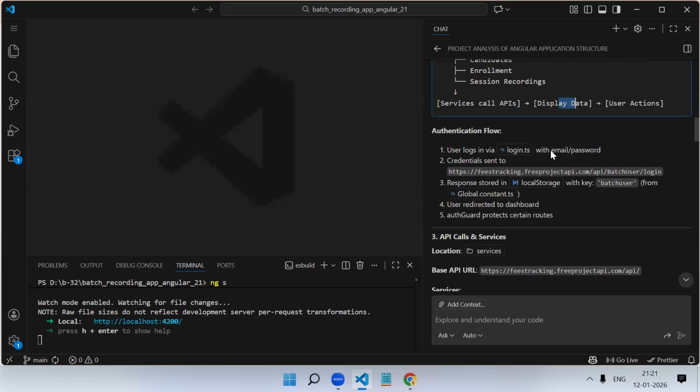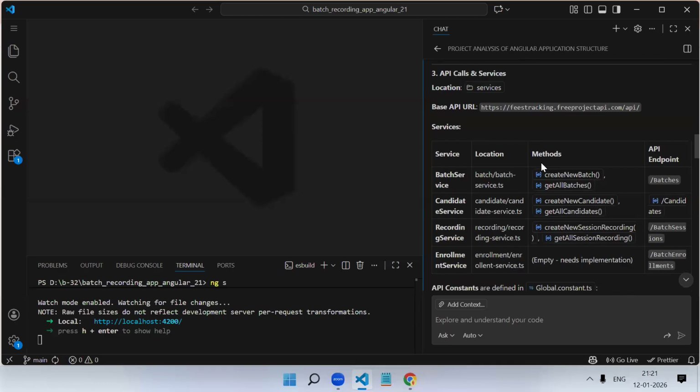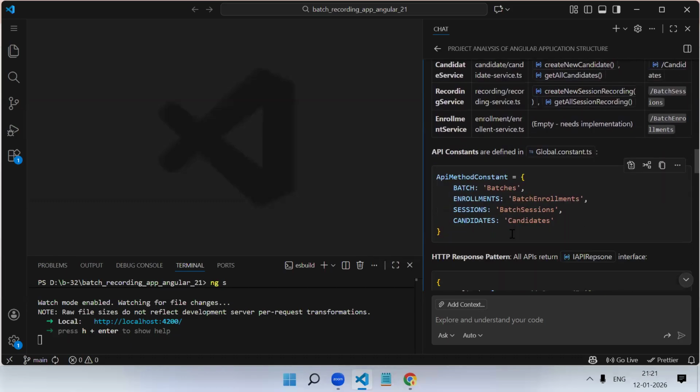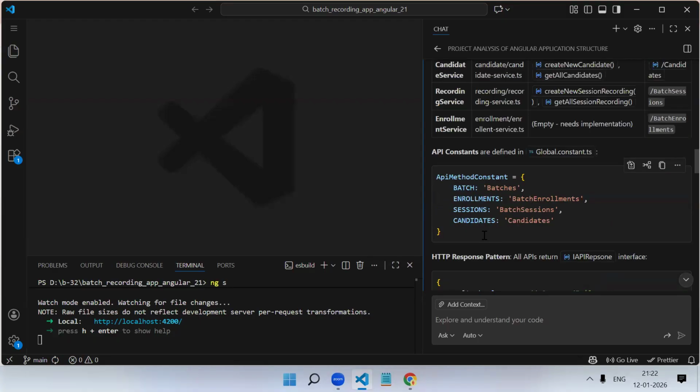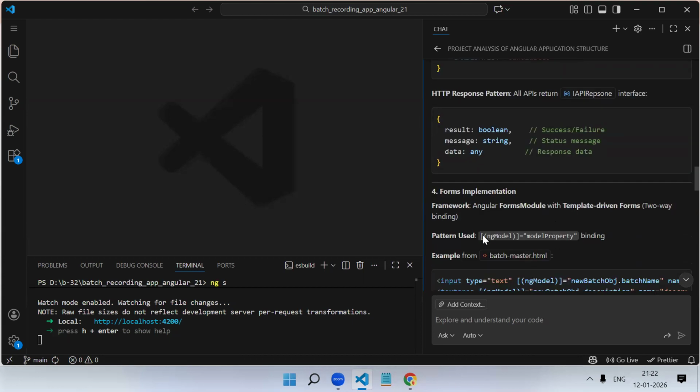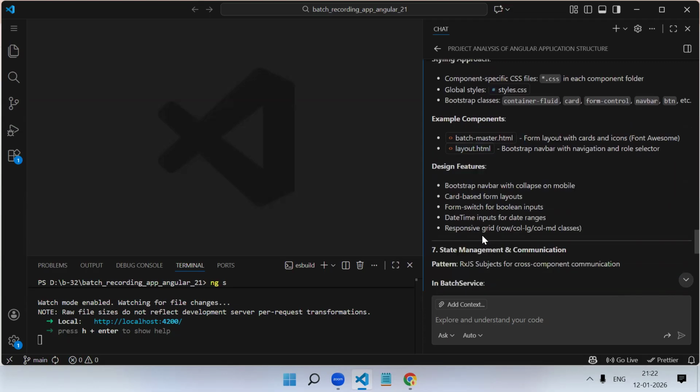Authentication flow: user logs in with email and password, credentials are sent to this. See, this is your login API. Response gets stored to this. User gets routed to the dashboard. Auth protects certain routes. Understood? So this is your base URL. We have kept that in our environment folder. See, everything global constant. Now you just have to give some time and let it read the whole project. What project structure these guys are following, you can understand in one prompt. Getting it? Everything is over here.